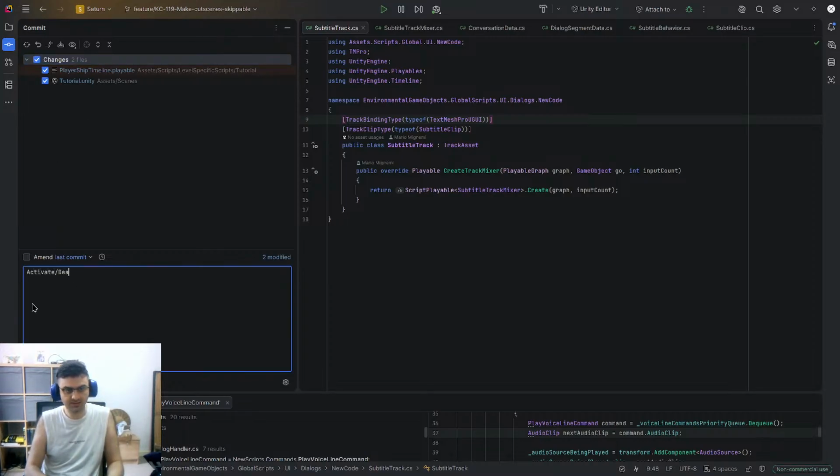Activate, deactivate dialog window in... okay.